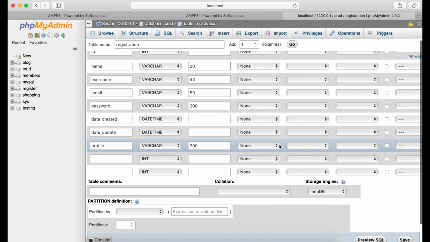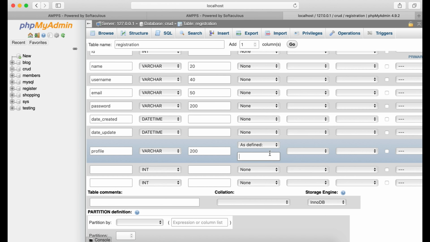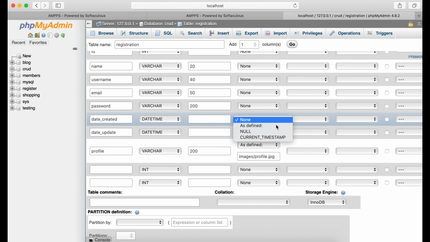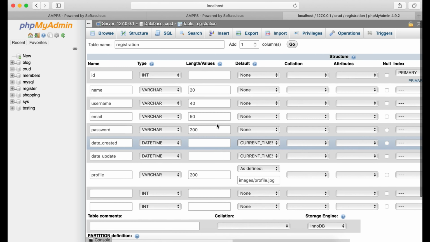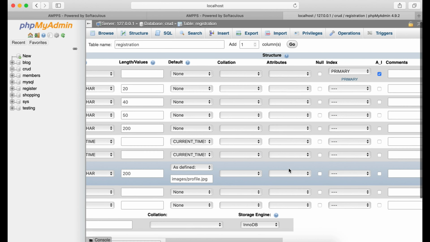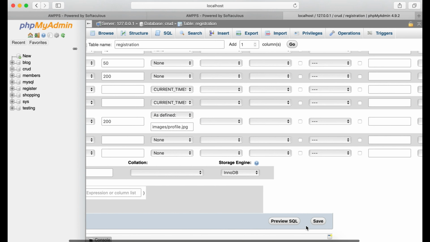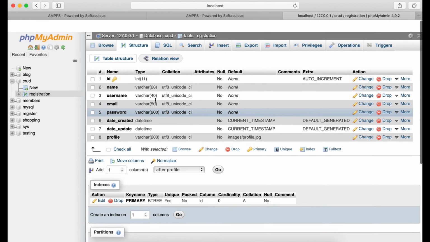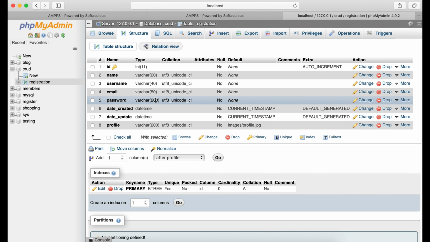We will define this profile default as an image. This will be a directory, and then profile.jpg, and this will be current timestamp, and this one also will be current timestamp. For the others we don't need any default value. And let's save now. Our database is ready. In this video we will make just the connection.